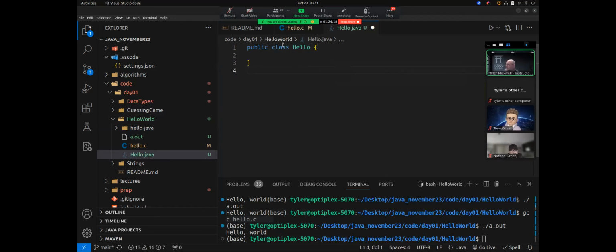Now notice that as soon as I hit enter, I have the extensions installed in Visual Studio Code that will help me out with my Java language. What you name the file has to match the name of the class. Everything in Java is a class. Java is very object oriented, right? You can't have a file that isn't a class in Java, okay?